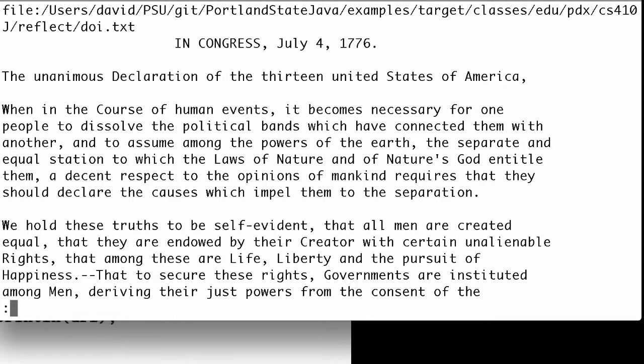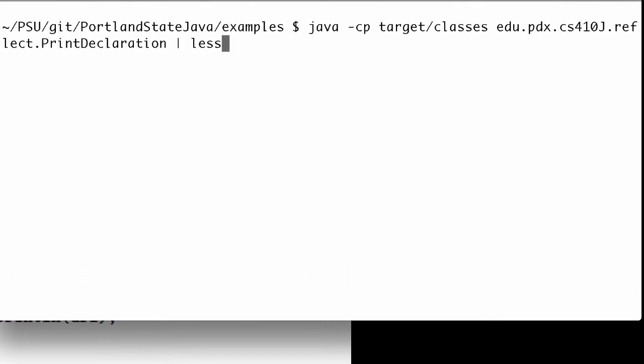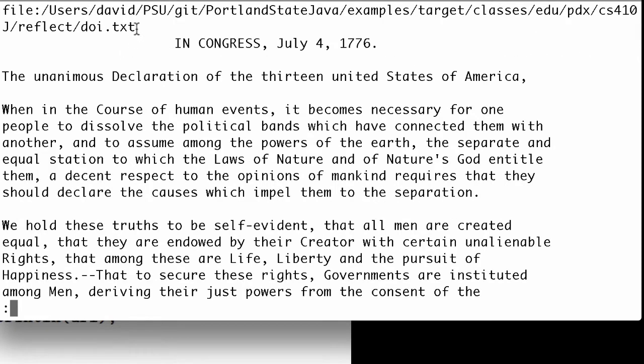And here we are. So note the first thing that we print out is the URL of the resource, and it's because it's loading it from the class path. Let's go back to the command line here. It's loading it from the file path, rather from the file system directly. It's just a regular old file URL.